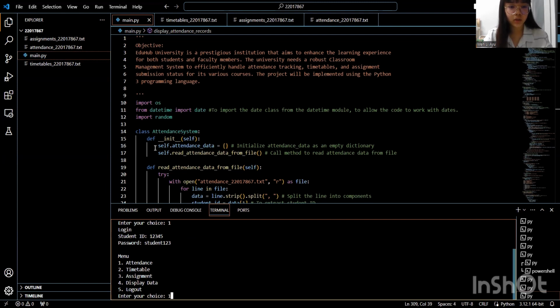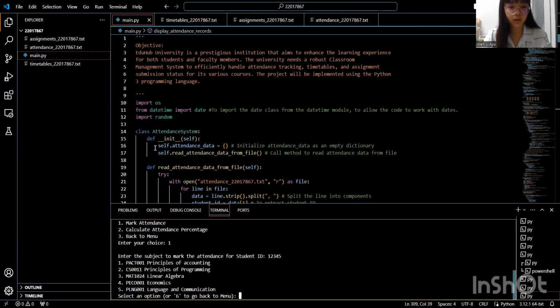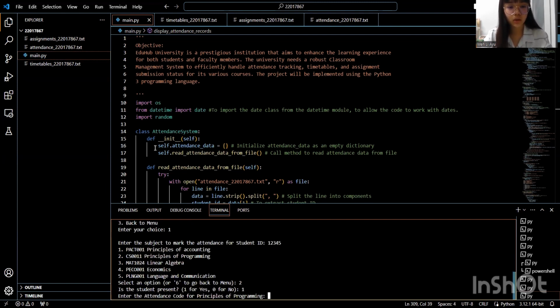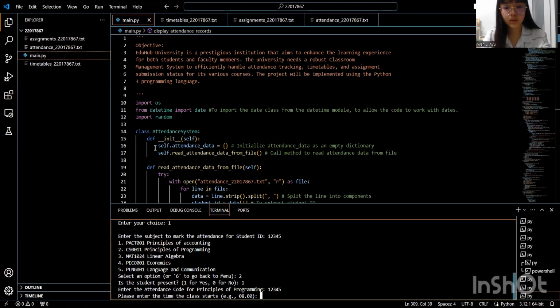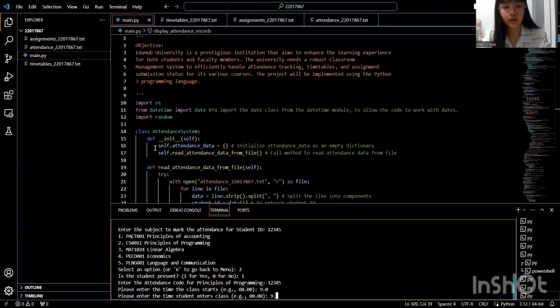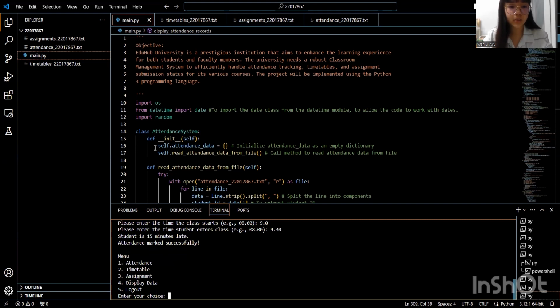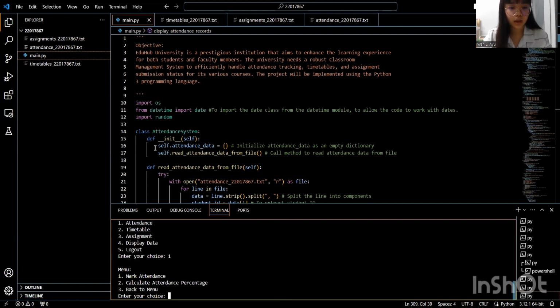Here is a list of actions to do. I'll choose attendance for number 1. Enter the time the class starts. So let's say it starts at 9 and I arrive at 9:30. It'll say that I'm 15 minutes late. Go back to attendance. I want to calculate my attendance percentage.